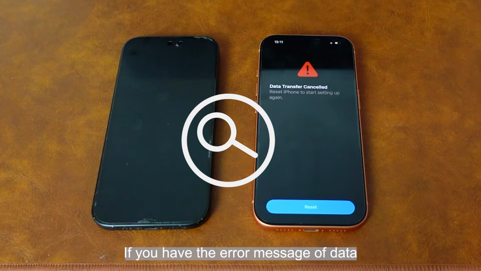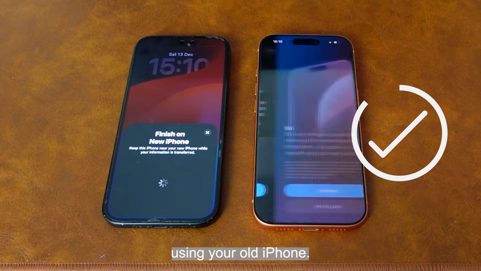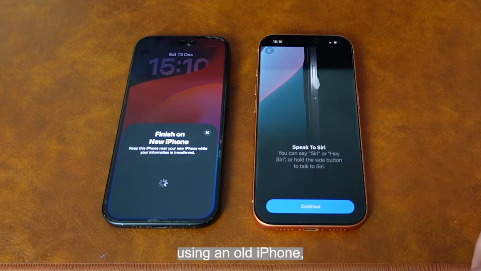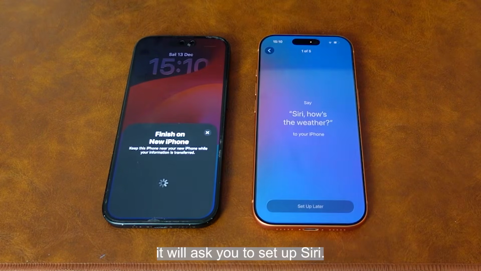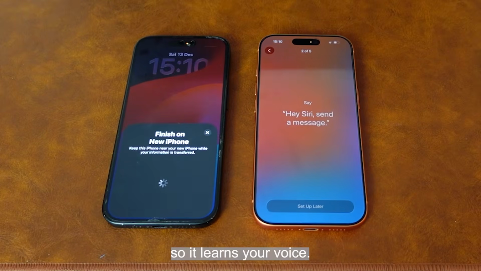If you have the error message of data transfer cancelled when setting up your brand new iPhone using your old iPhone, don't worry. Today, I'm going to show you the solution. Whenever you're setting up your brand new iPhone using an old iPhone, it will ask you to set up Siri. To do this, you then have to talk and say phrases to your new phone so it learns your voice.